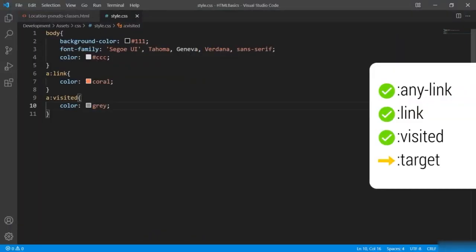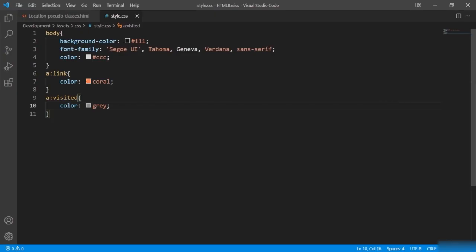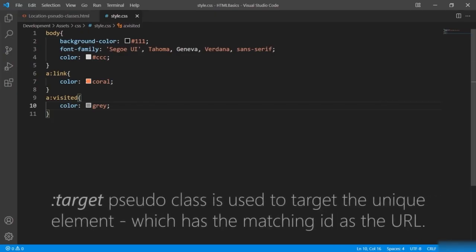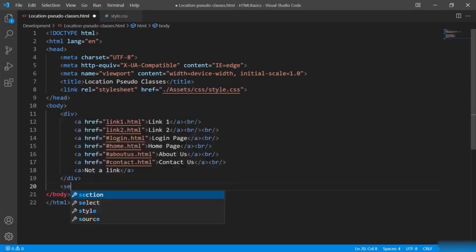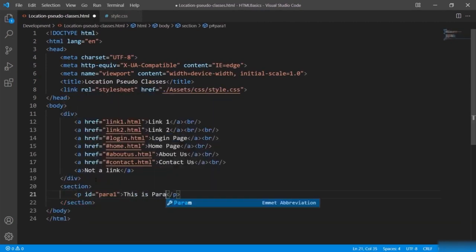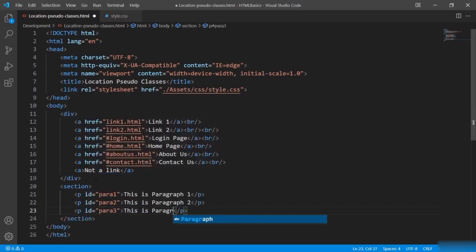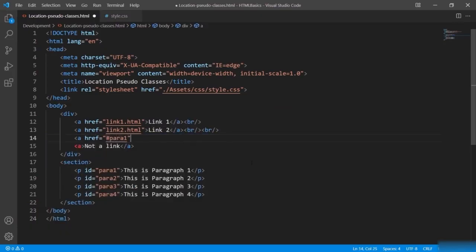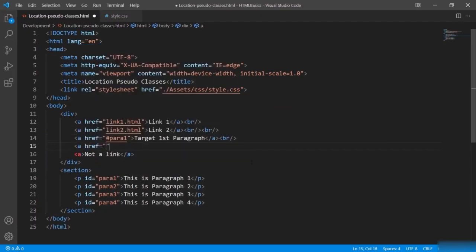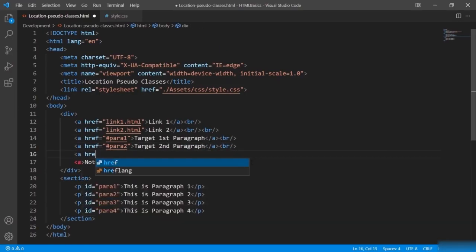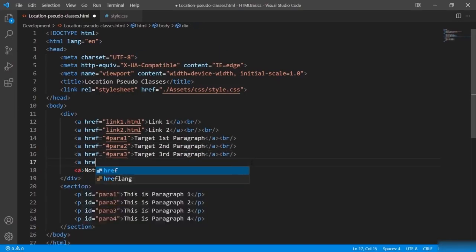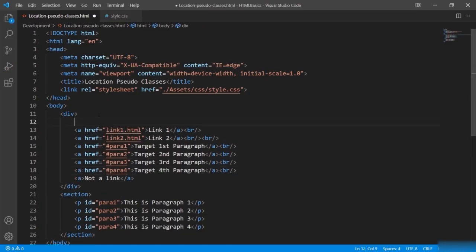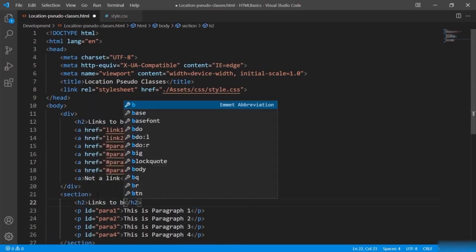Now let's move to the target pseudo class. As the name says, this pseudo class is used to target the unique element which has the matching ID as the URL. So here in the code, I'll define a section and inside I will write four paragraphs, each having unique IDs. Now in the division where we have given links, I will add four new links. I'll give the link references the same as the ID names of the paragraphs below. Also let me give a heading to this division and section.